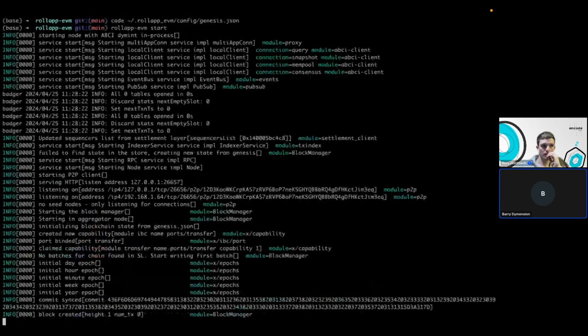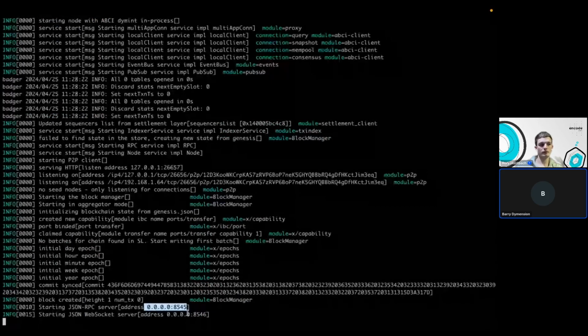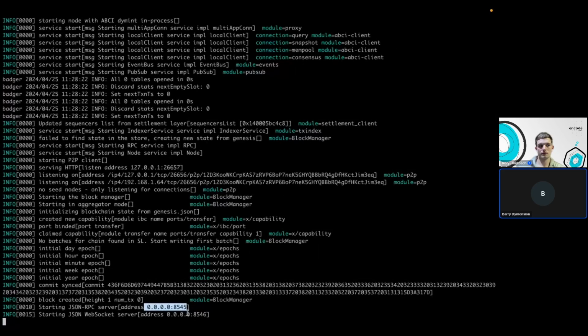Yeah. So once we have that going, once we created that Genesis file with those parameters, we have a working RollApp EVM. So it's listening on the localhost 8545 port. So that's for the JSON RPC, for the EVM JSON RPC. And we could submit smart contracts to it. And we could submit post and get requests to this API endpoint.